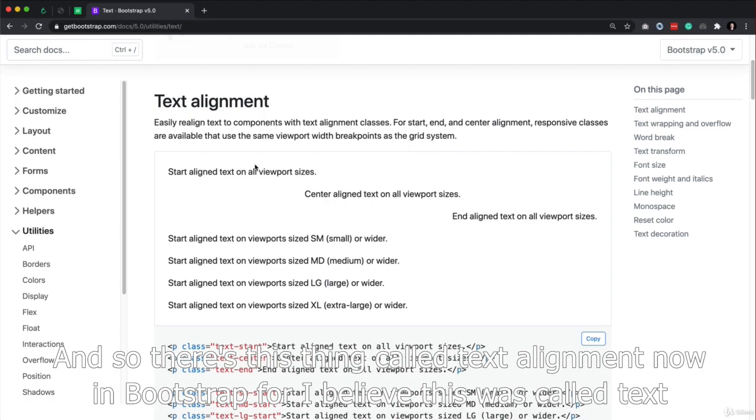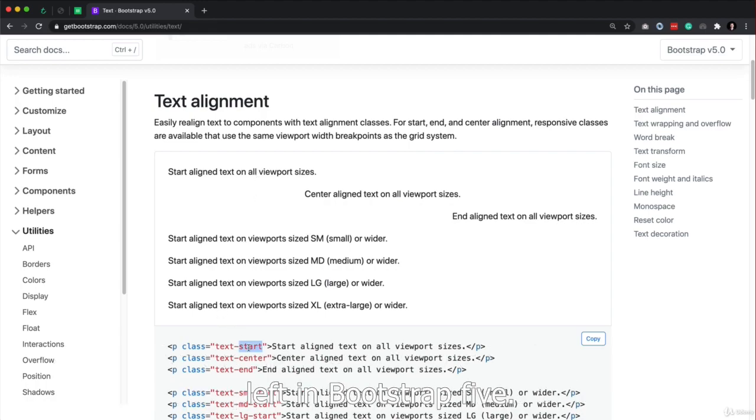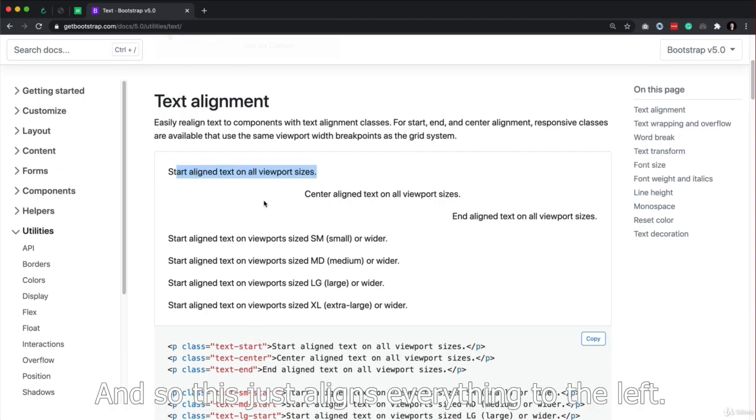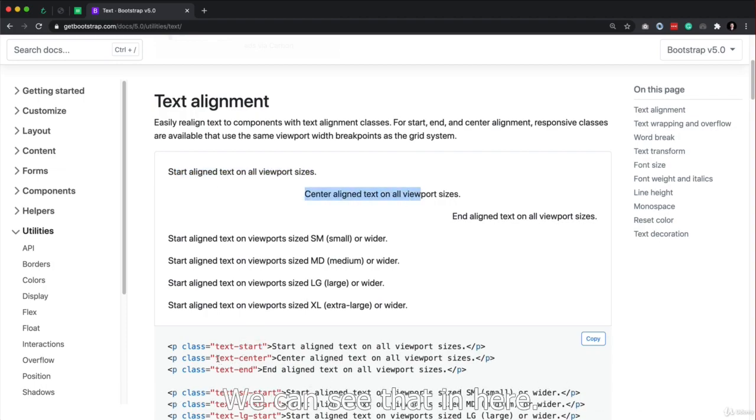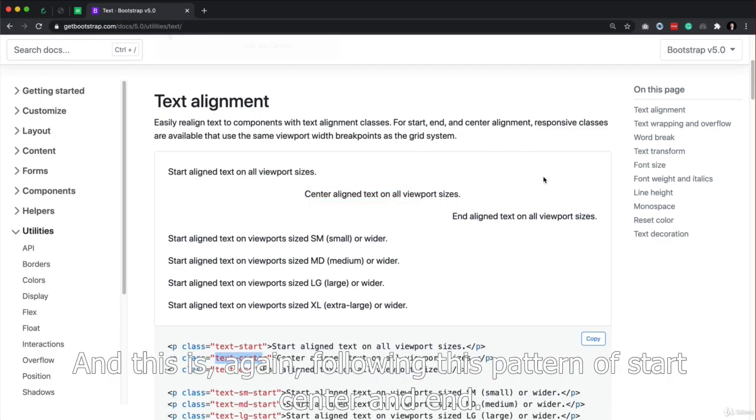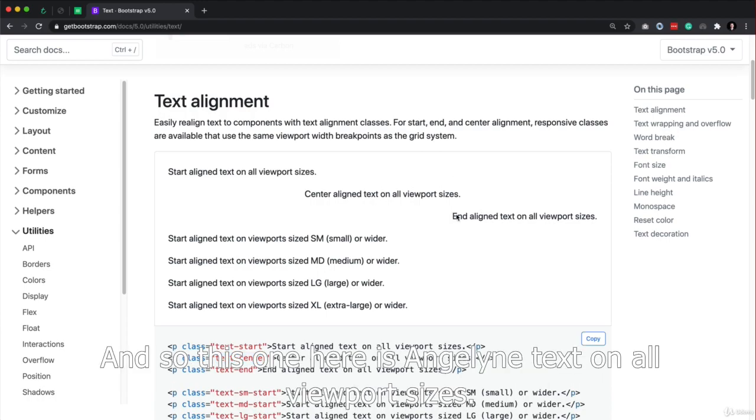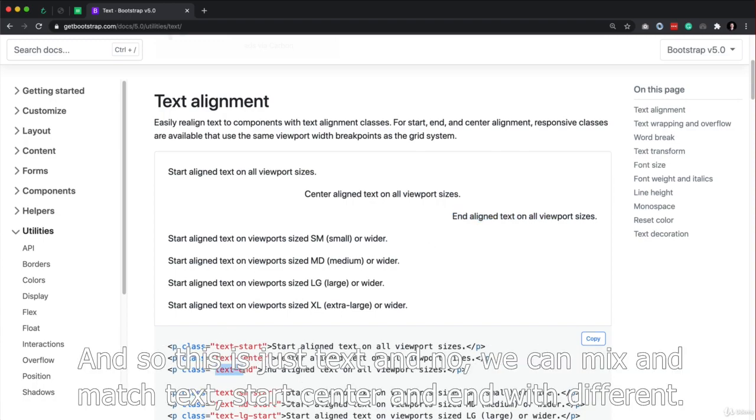And so there's this thing called text alignment. Now in Bootstrap 4, I believe this was called text left. In Bootstrap 5, it's called text start. And so this just aligns everything to the left. This is text center, we can see that in here. And this is, again, following this pattern of start, center, and end. And so this one here is end align text on all viewport sizes. And so this is just text end.